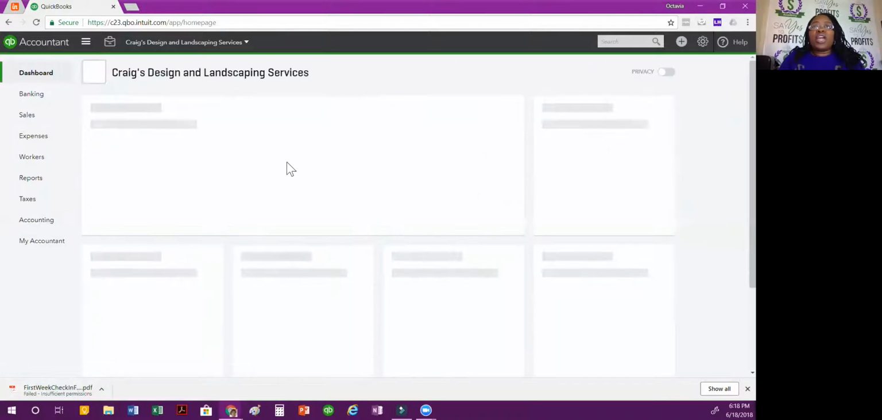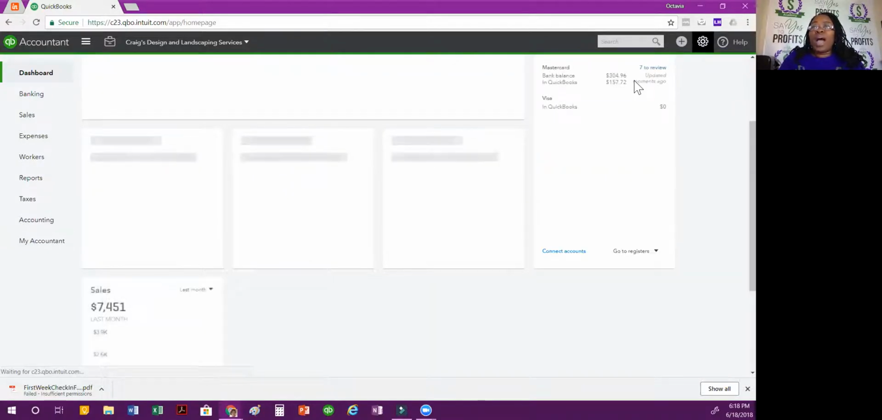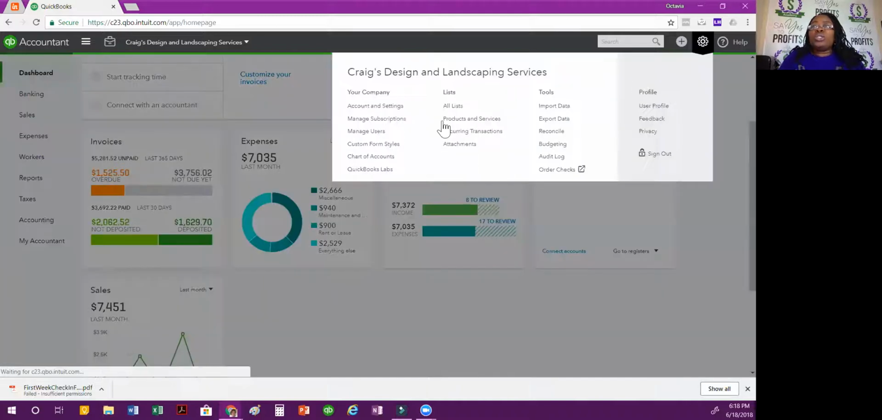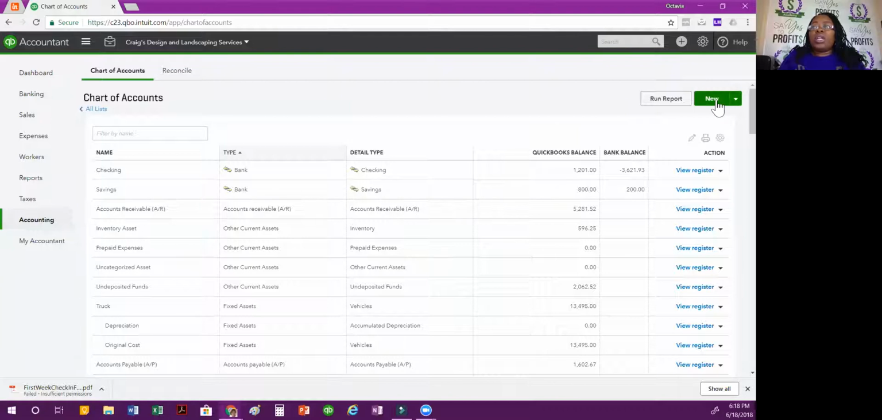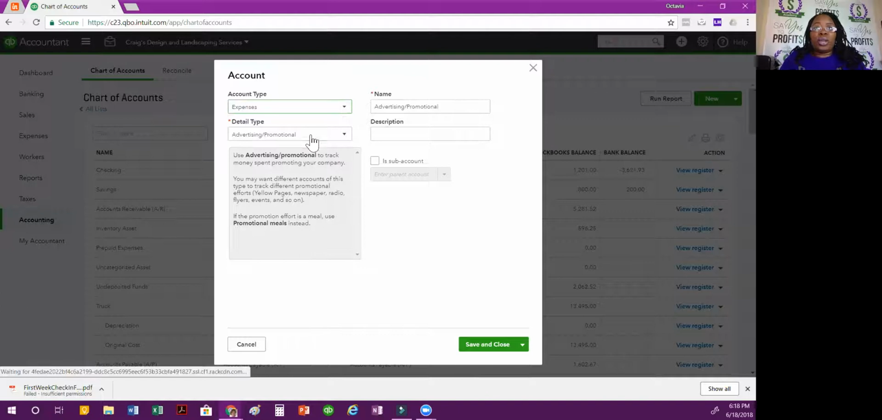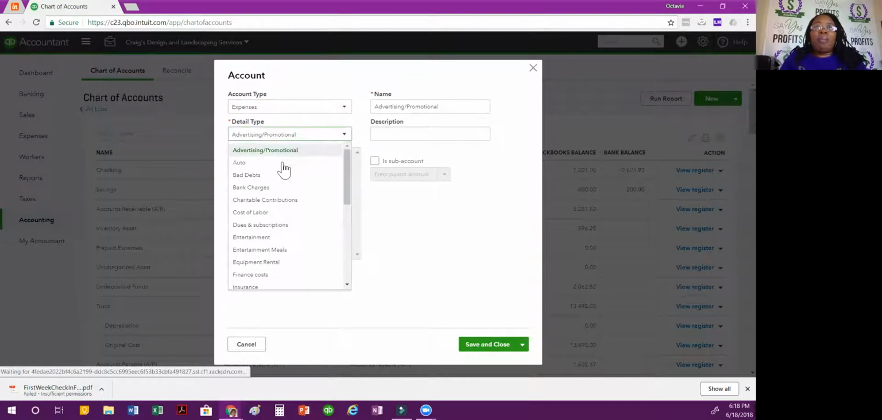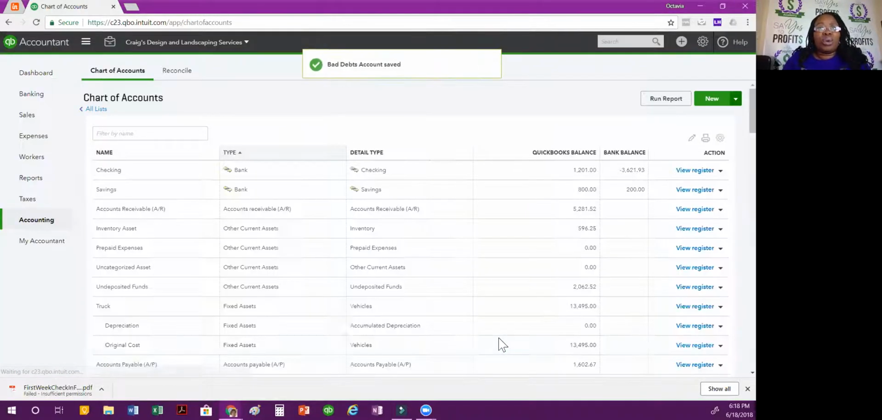So the first thing that you want to do in order to write off bad debt expense is go to this gear icon here and click on Chart of Accounts. Then you're going to click on New and select the expense category. For the second drop-down box, you're going to select Bad Debt. QuickBooks is going to automatically populate the bad debt name for you here, and you can include a description if you like. Then you will click Save and Close.